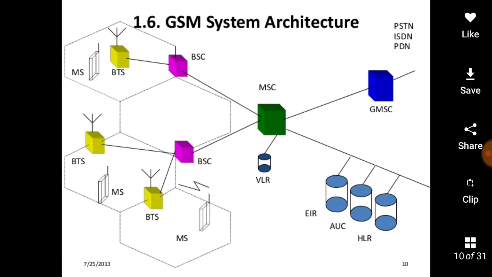I think I covered all those things in the GSM system architecture. I think it will be helpful to you.